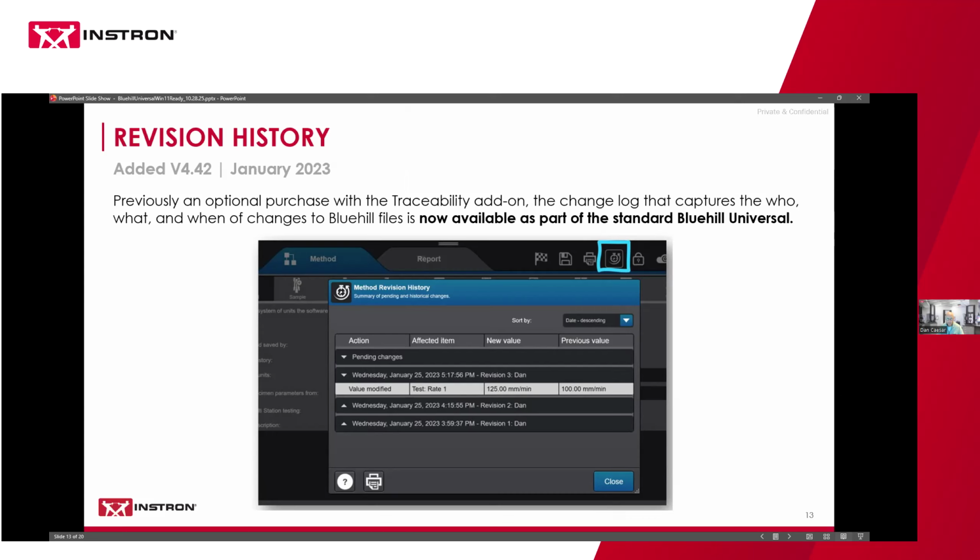And so we took that out of the Traceability product and put it into standard Bluehill Universal, because it's something that almost any lab, anyone using Universal, could find helpful. So we just want to make that widely available. That was done in version 4.42. So maybe you already have a version that has it and you haven't been using it, but just something to be aware of.